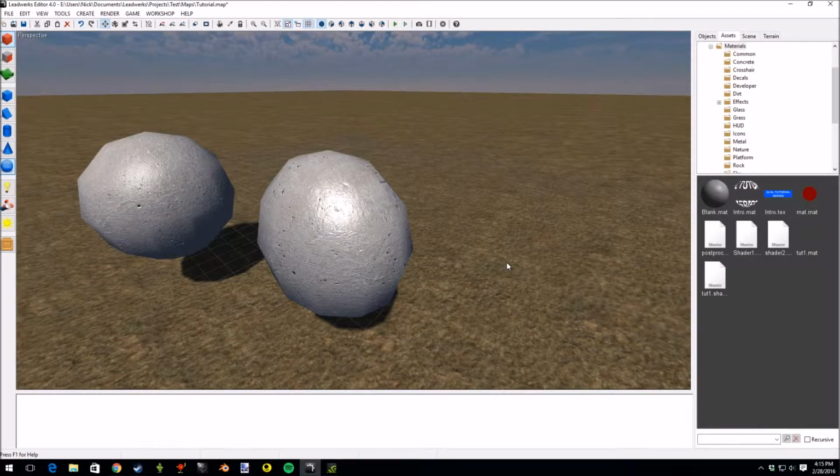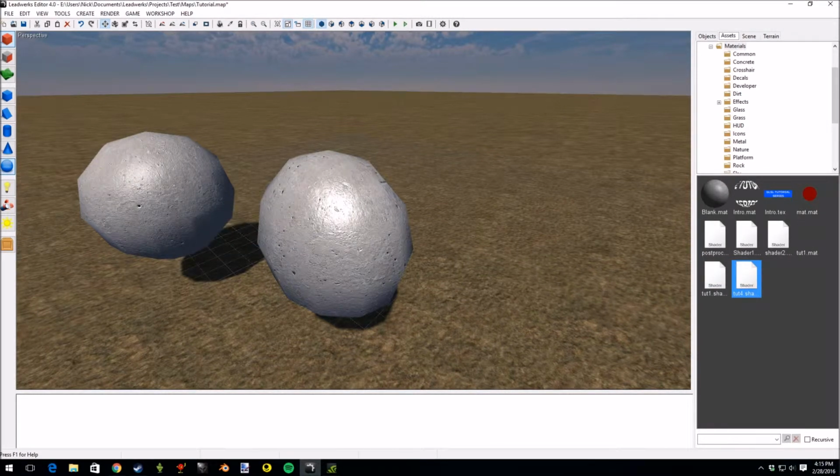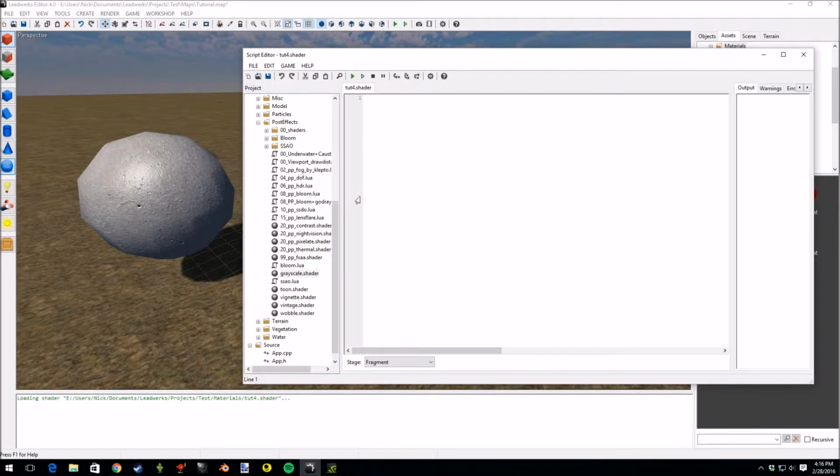In this tutorial, we'll be starting post-processing effects. We'll make a new shader for this because the shader we wrote for the last few tutorials was mainly geared towards models. So we'll start from scratch. And I'll call it tutorial four. Let's double click it.